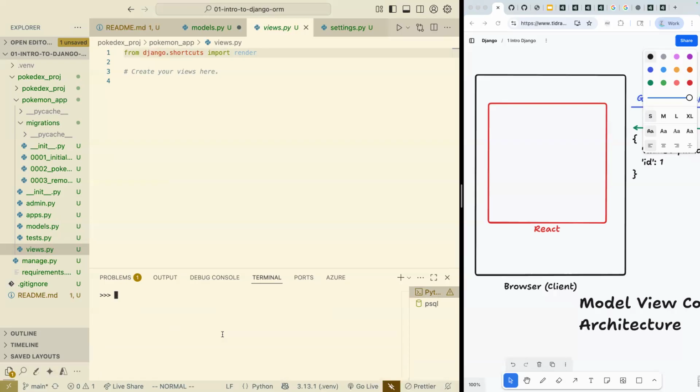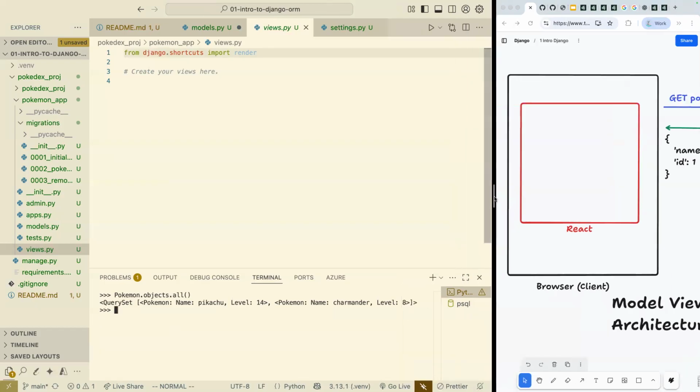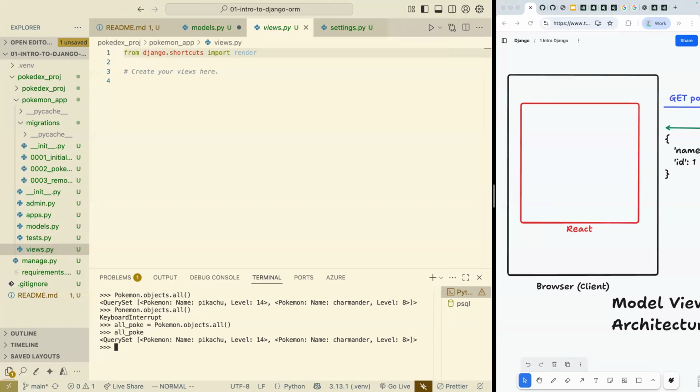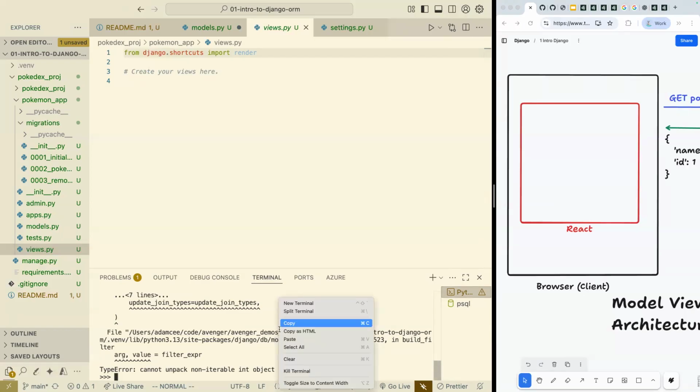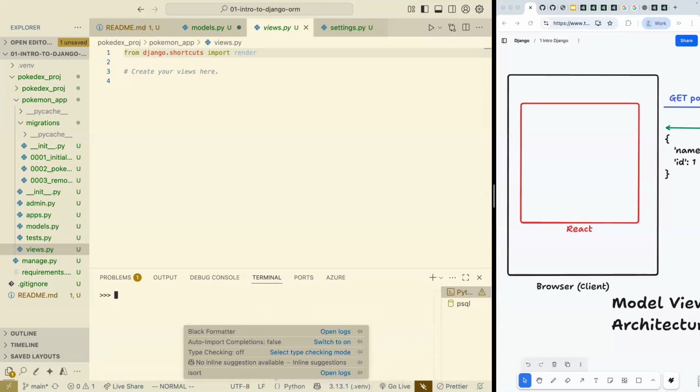And the answer here is that this model object isn't just for creating Pokemon instances. It's also for querying. And if I do Pokemon objects all, I get back this object called a query set. Let me just do all Poke equals Pokemon objects all. And I get a query set. Now I have to be a little careful. I can get the 0th and the first. I believe I could also do all Poke dot get 0. And that doesn't work.